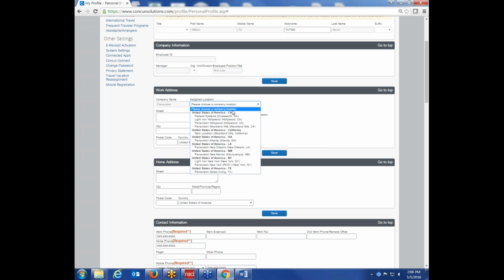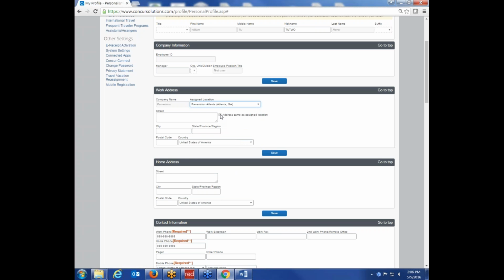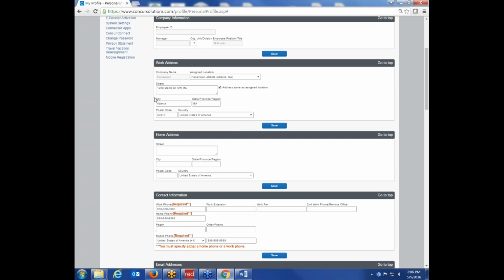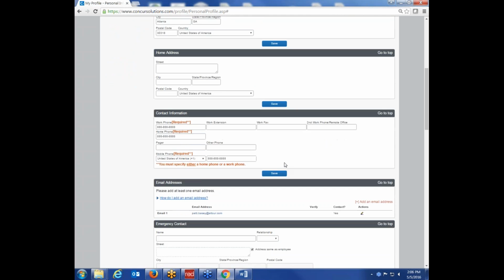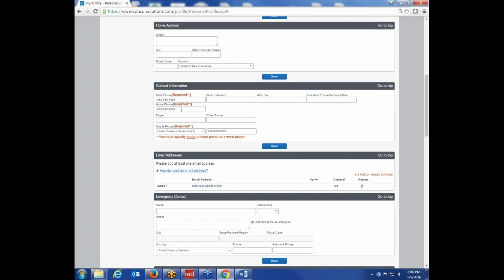I do want to point out that we do have all the company locations embedded into the tool, so you can click on a company location, and if you click on this little box here next to the address, it will auto-funnel those addresses in there for you. So it's kind of a nice, quick, and easy way of associating yourself with a particular office. If you're traveling for multiple offices and you don't want to associate, you don't have to. It's not required. Home address. Here's some required elements. We do have to have a home phone number, work phone number, and a mobile phone number.